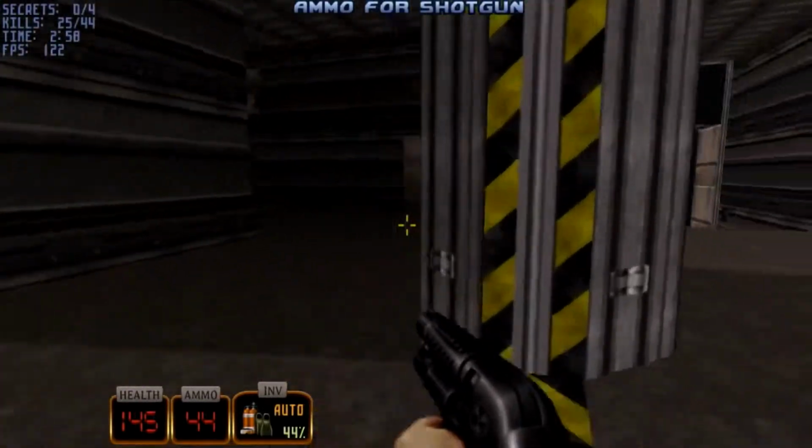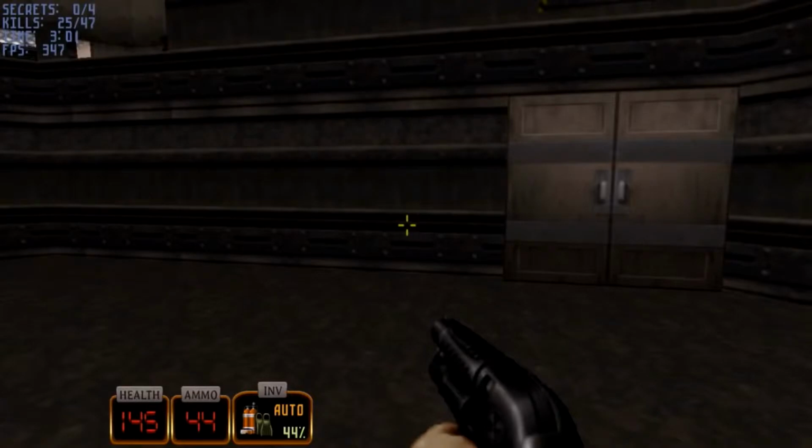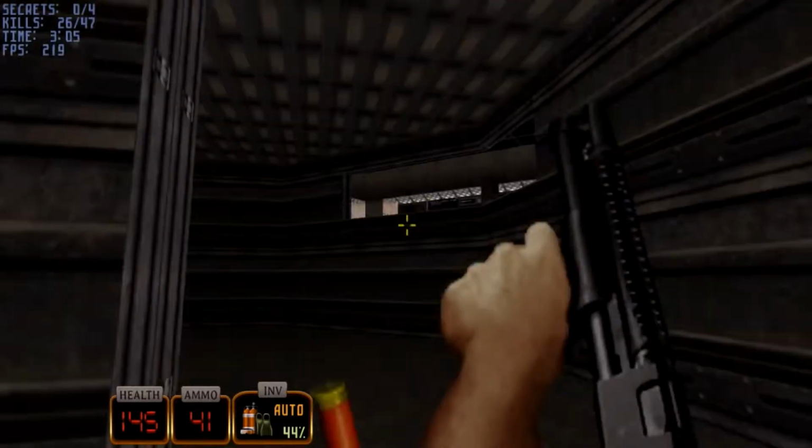All in all, Duke 3D is tons of fun for its humour, great level design and over-the-top action. I would rate it a 9 out of 10 and I still play it whenever I can.